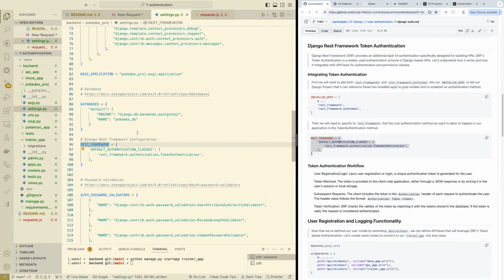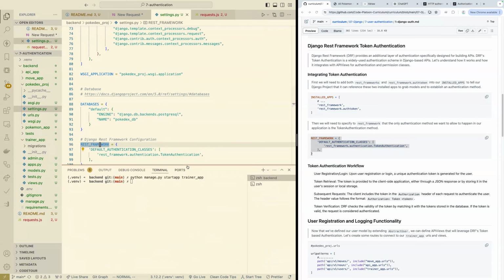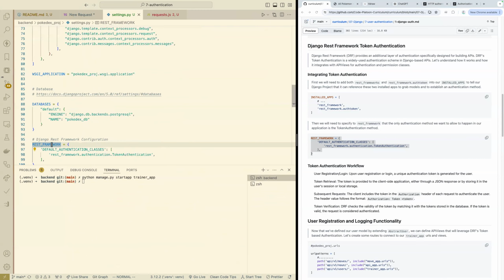So now that we've done this, whenever you add an app to installed apps, it's a good idea to run makemigrations. And with authentication specifically, we're going to see that a couple of migrations get created for us. And let's see what tables get added to the database.